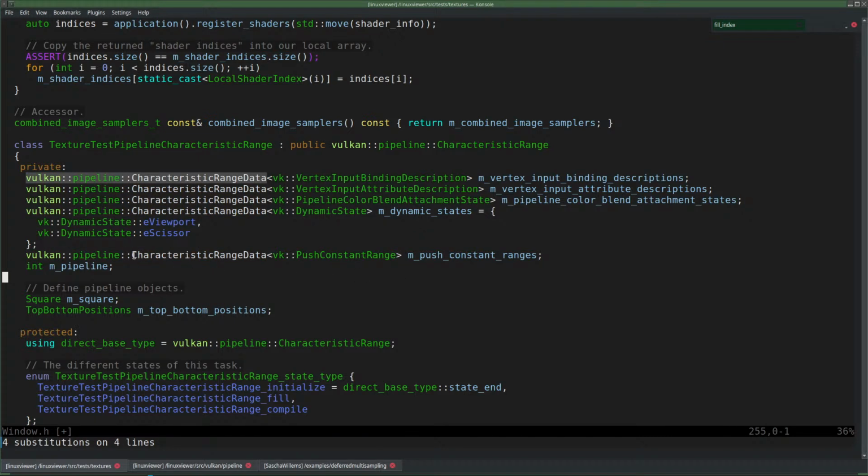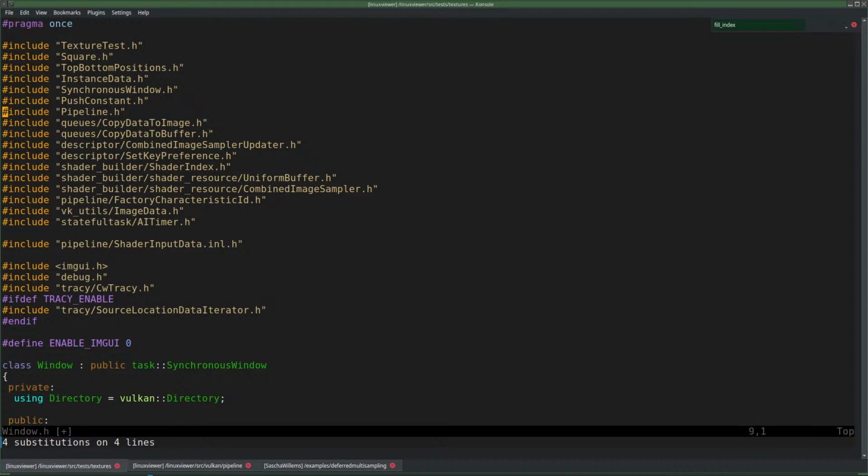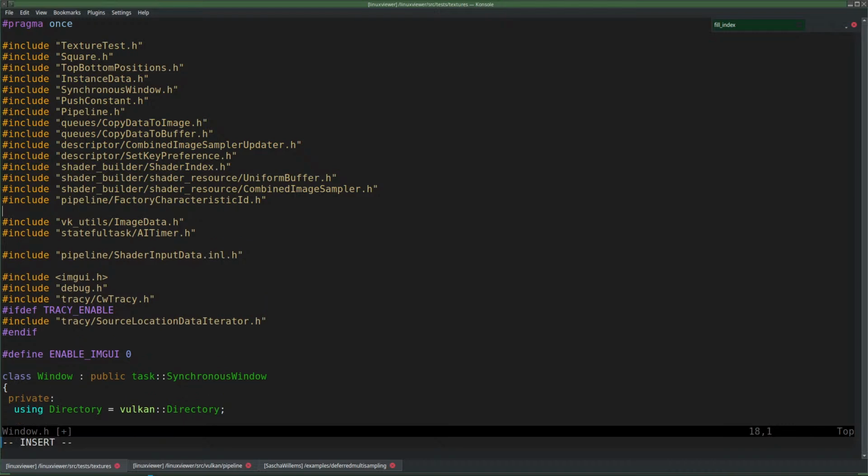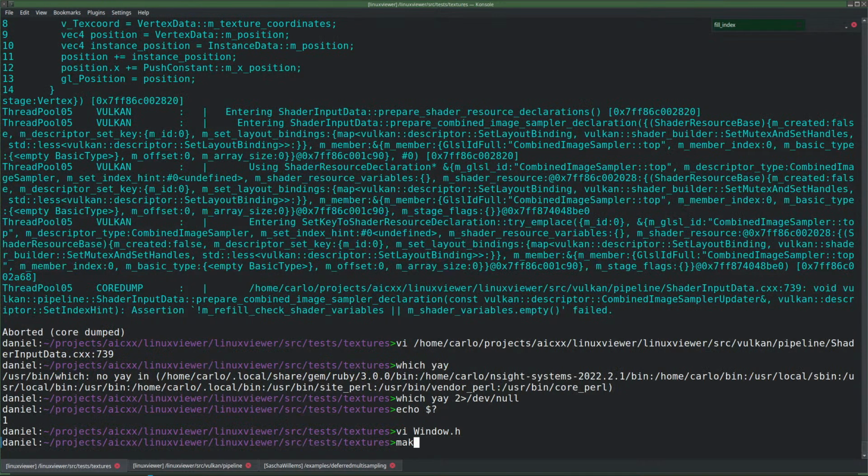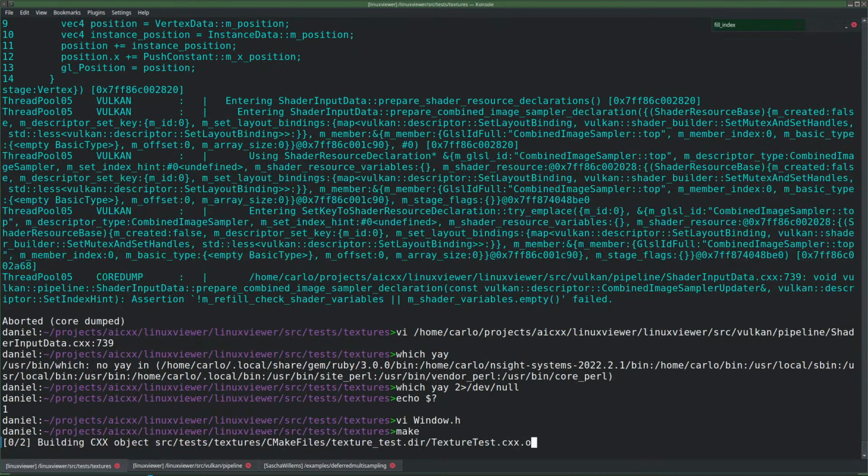Now, then of course I have to include a header. No pipeline yet. Oh, here's a pipeline. Include the pipeline, CharacteristicRangeData.h. There's another pipeline here, but it's an inline, so let's leave that at the bottom. Now we should get all kinds of errors.